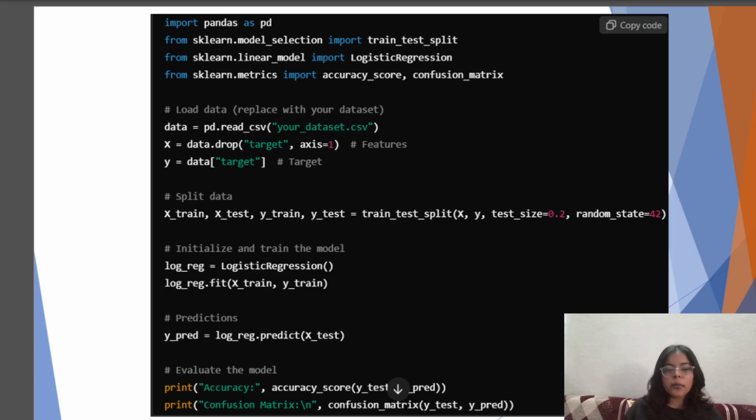Now for making predictions, the fifth step: once the model is trained, we can use it for making predictions on the test data. y_pred equals log_regression.predict(X_test). Evaluating the model: finally, let's evaluate the model's performance by calculating the accuracy and showing the confusion matrix. So, at last, we'll print the accuracy and confusion matrix.